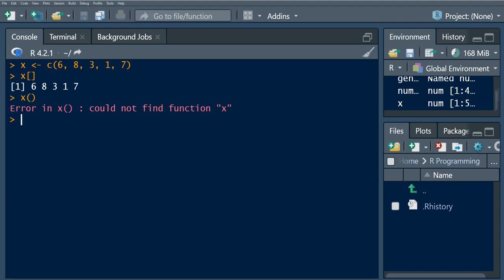So let's proceed by now using positive integers. Say, for example, in our vector, we give the input as 1. You see, it just returns the first element in the vector. We can also use a c function to find the subset. Say, for example, in this case, we use a c function and we want to only return the first, the third element and the fifth element. So this is how we can use a c function to return the first, the third, and the fifth element.